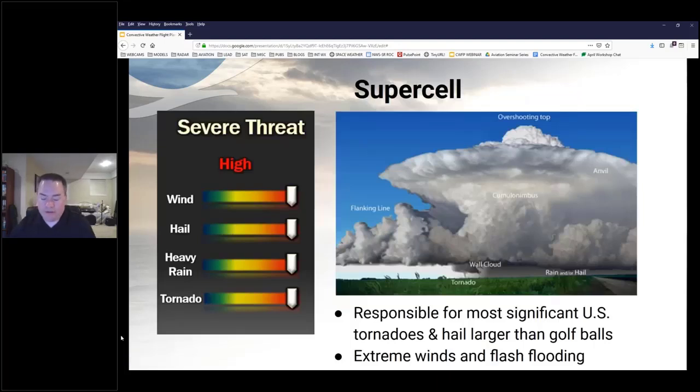And the final storm we'll look at is that of the supercell. A supercell contains only one updraft, but it is one that rotates, giving supercells their corkscrew-like appearance. These form in unstable environments where significant deep layer wind shear is present. They're responsible for the most significant tornadoes and also produce large hail and strong winds.